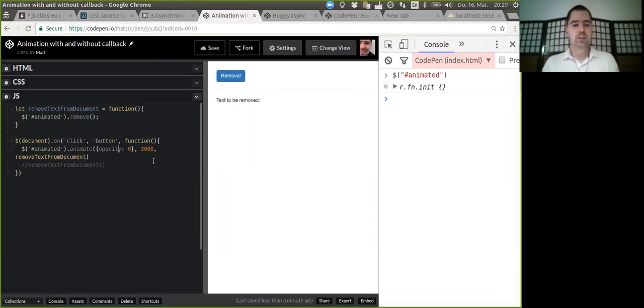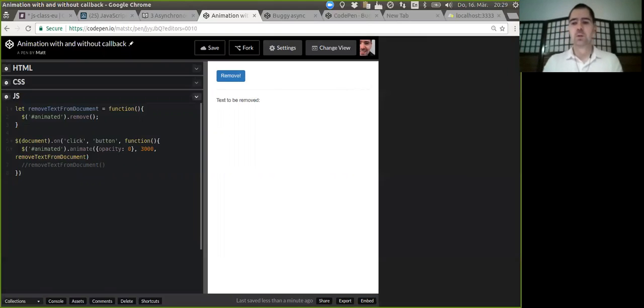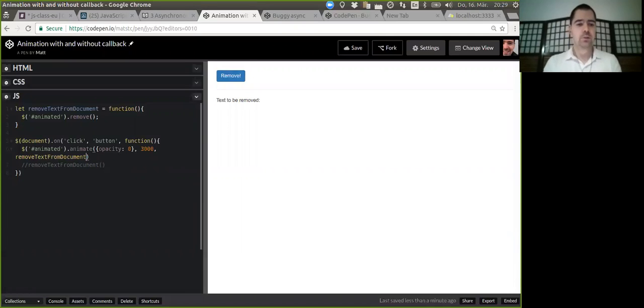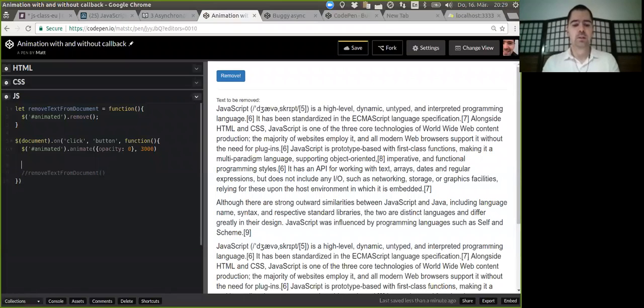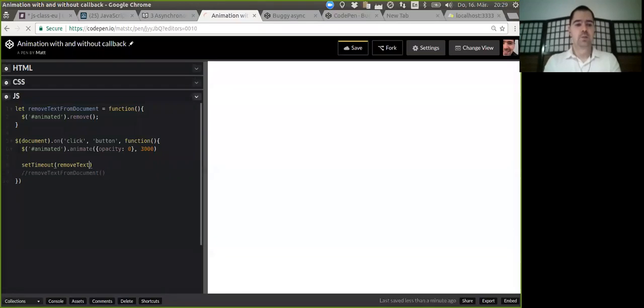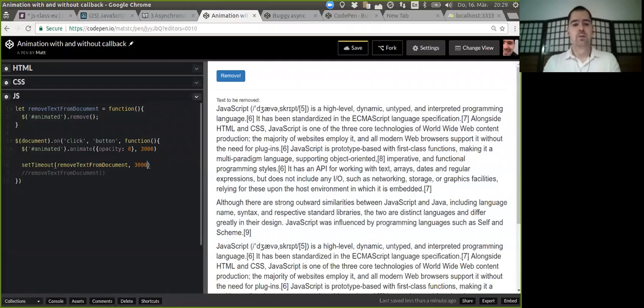Now we can do this because we know jQuery's API. Let's just quickly see another way to do this. So if you had your own custom animation, you could do something like the following. I'm going to use set timeout. This is a global function. And I'm going to say, I want you to call remove text from document in 3 seconds. So I'm basically asking the browser to run this code in 3 seconds. That's all this is doing. So the animation will have time to complete, and then it'll be removed from the DOM.